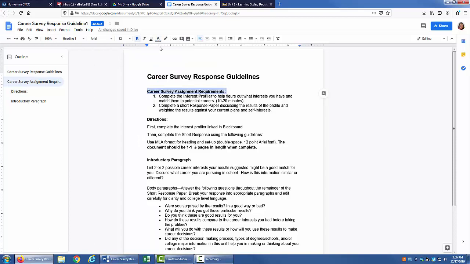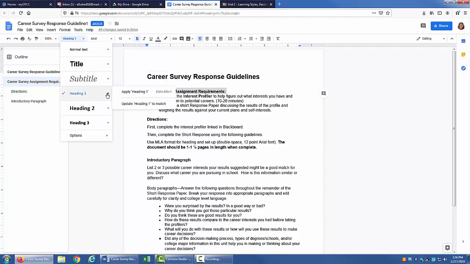To keep from repeating this every time, I'm going to come back to Heading 1, hover over it, and then click Update Heading 1 to match. I don't have to change that again from here on out in this document.